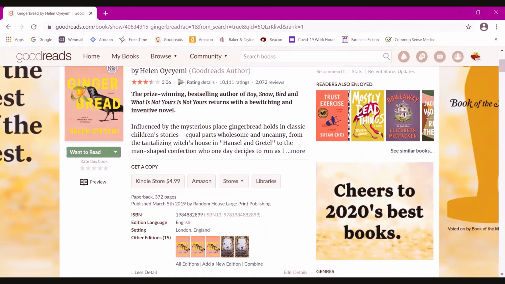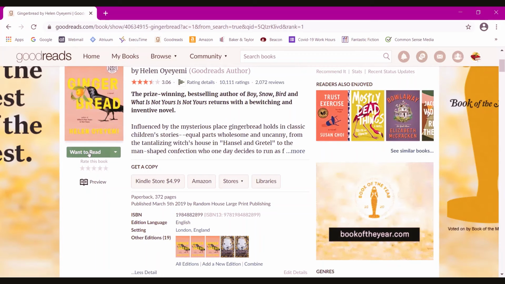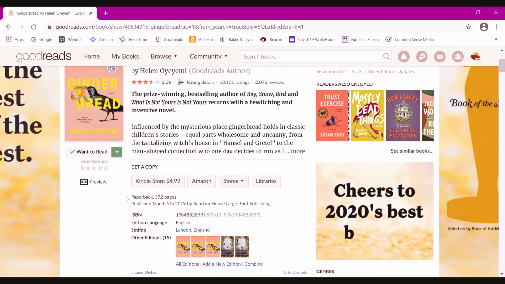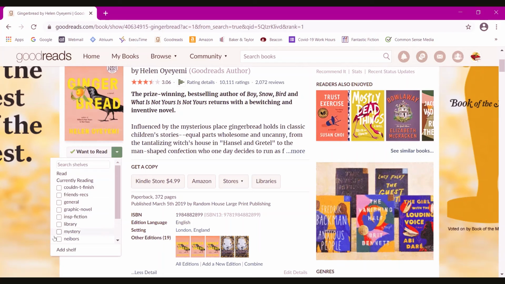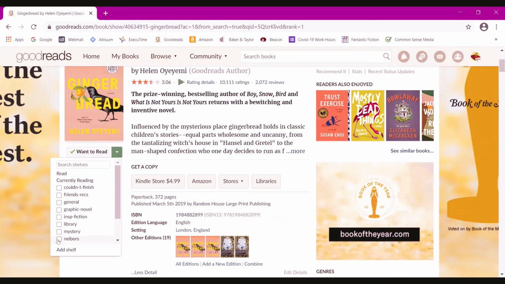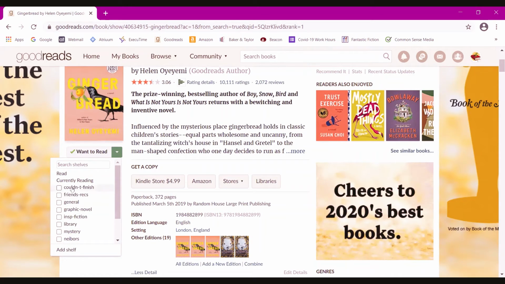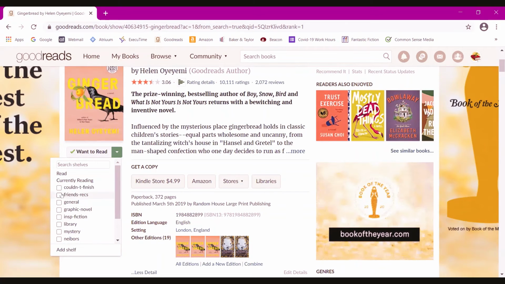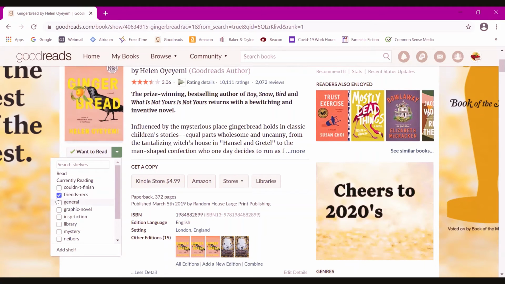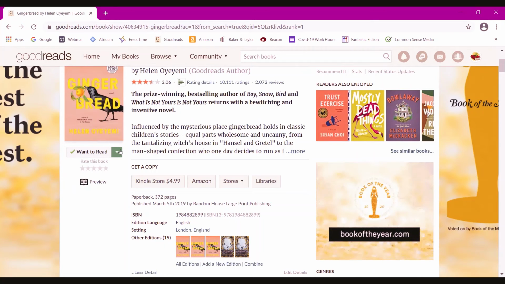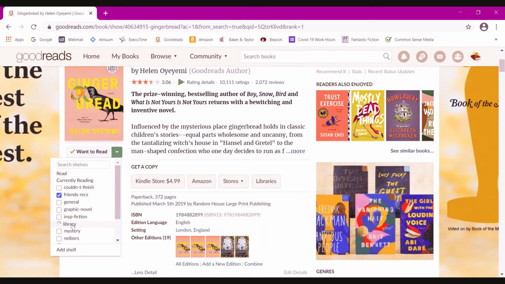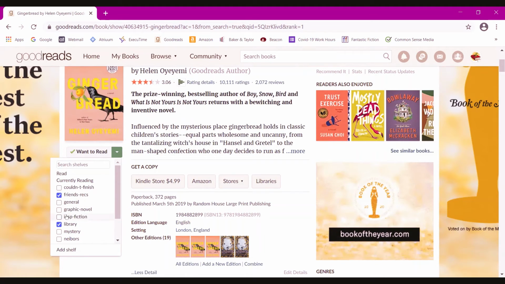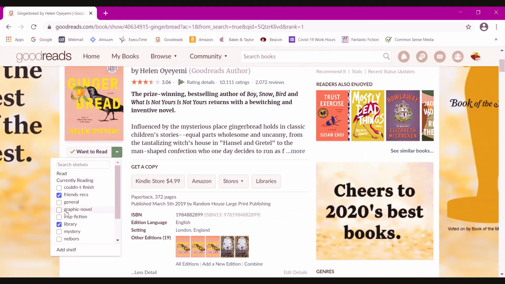This book was recommended to me, so I'm going to mark it as want to read. You have to do that first. Then next to the want to read, there's this little green button. If you hover over it, it opens and pulls down a list showing all of your bookshelves, and you click which shelf you want it on. I know this was recommended by a friend, so I'm going to do that. I also happen to know that the library owns this book, so I'm going to click that one too. You can put this on as many shelves as you want. There's no limit to that.